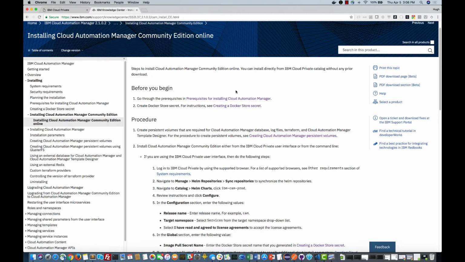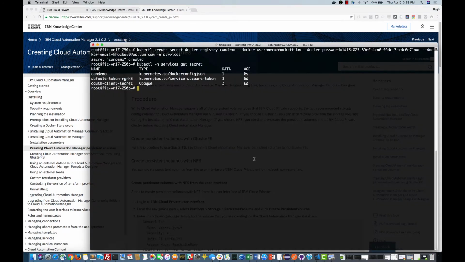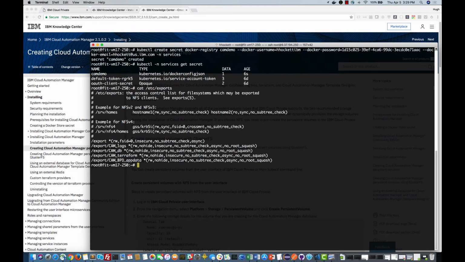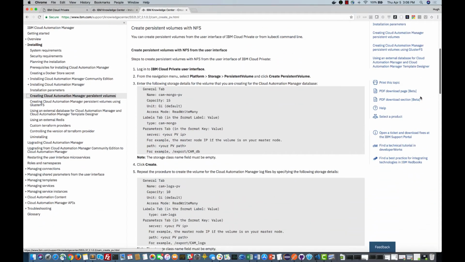Next, we're going to create 4 persistent volumes for use with CAM. This page shows you the steps for creating persistent volumes. I currently have an NFS server set up on my single VM. As you can see, the 4 folders I'm going to use with the 4 persistent volumes. I'll show you 2 different ways to create persistent volumes in ICP. For the first persistent volume, we'll create one via the UI with these parameters.